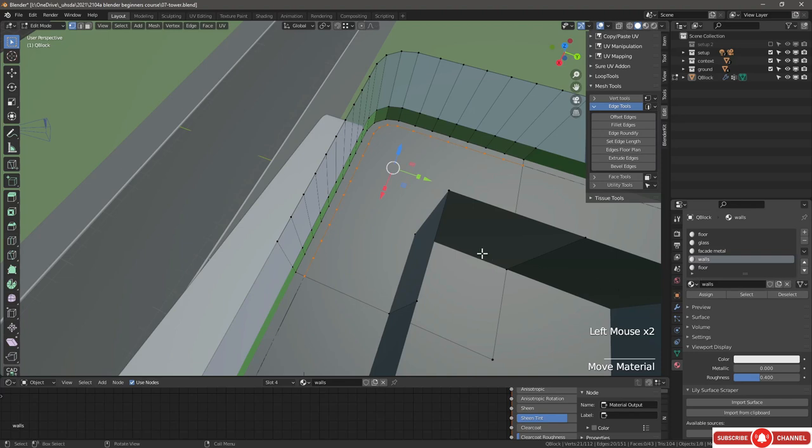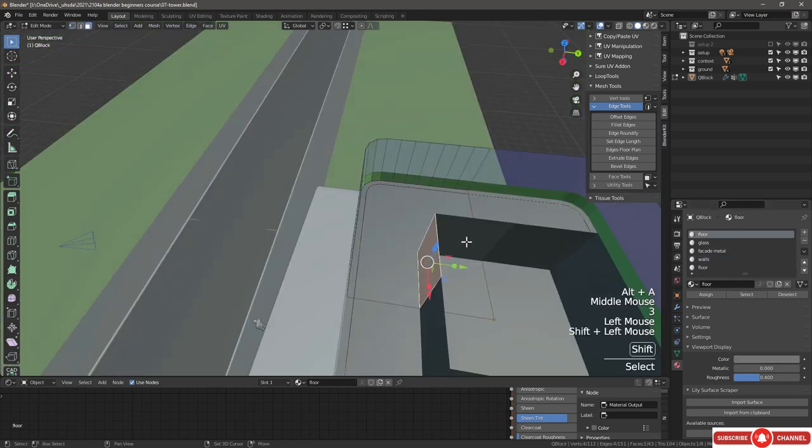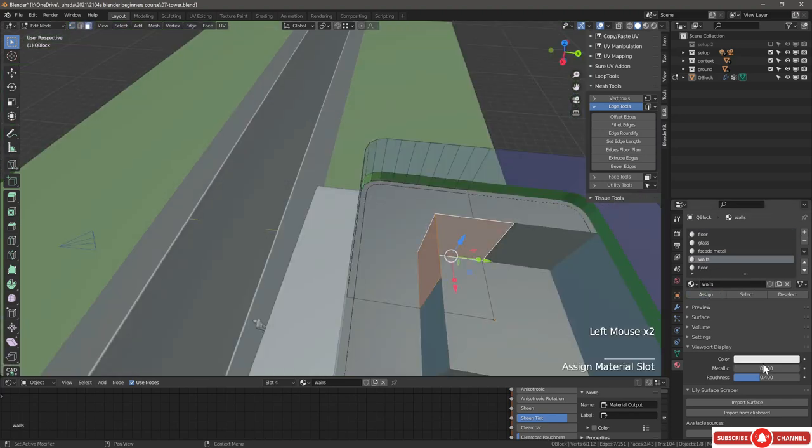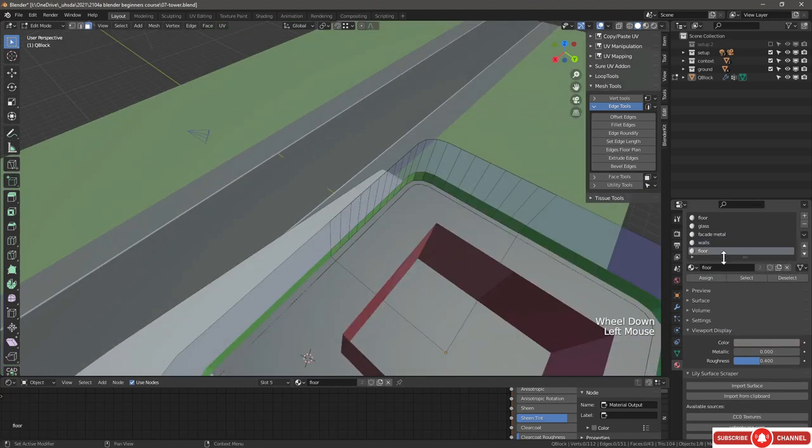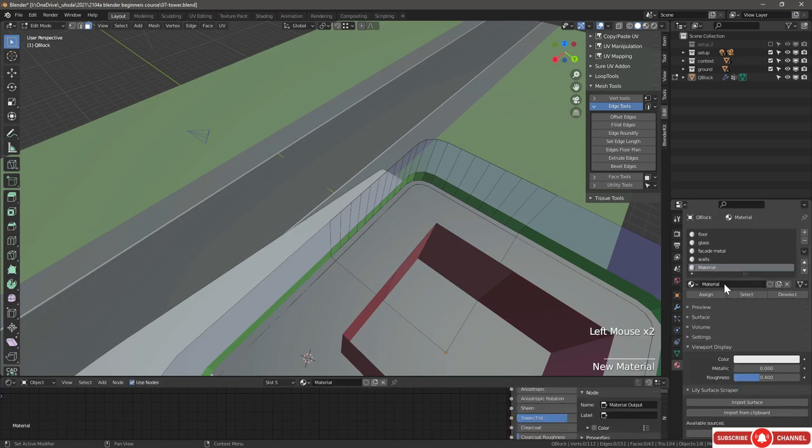I'm going to move this slot down. So we have walls. Let's select these two faces here. Click on walls and press assign. And let's just change the color so we can see them better. And this, I'm going to get rid of, because watch, if I change the name of it, this one changes as well because it is the same material. So let's erase it, get rid of it, create a new one. And we'll call this one columns.